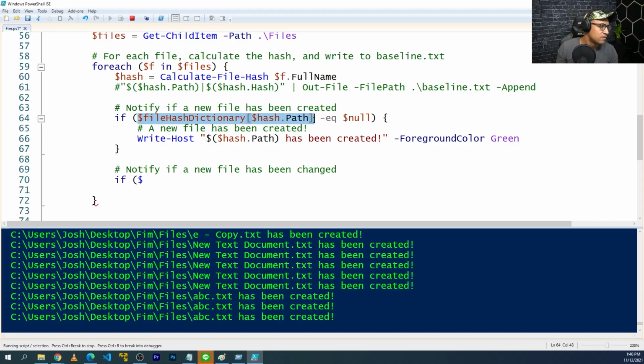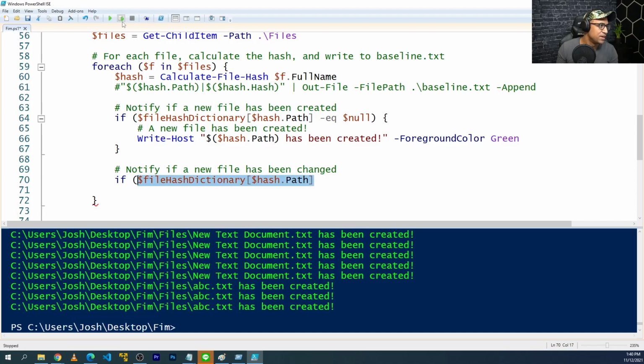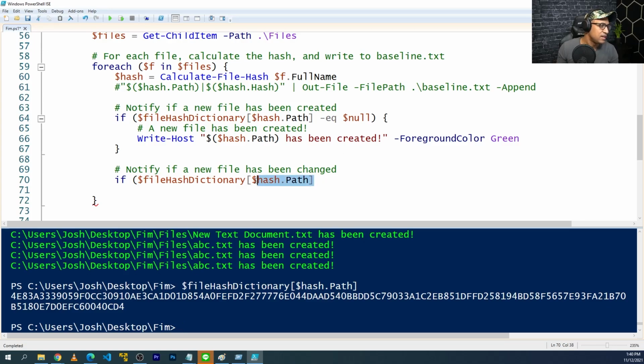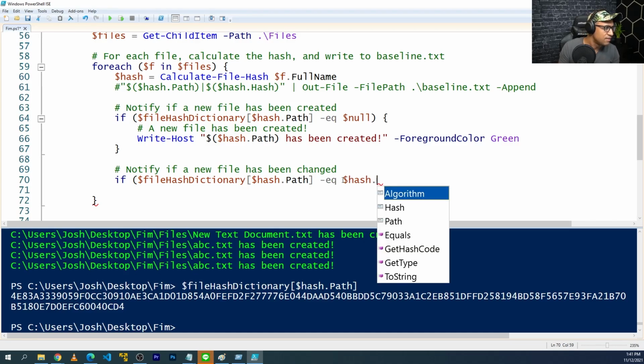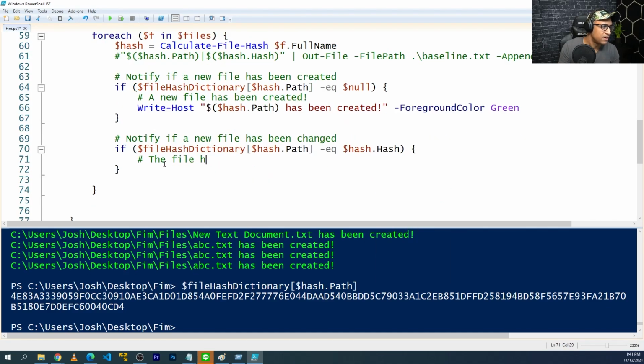So we'll say if, we'll take this. So this returns a hash file, I believe, or a hash. Let me just make sure of this. I'll just highlight this and run it. Yes, it returns a hash. So we'll say if the hash at this path matches this hash's hash, the file has not changed, else the file has been compromised. Notify the user.